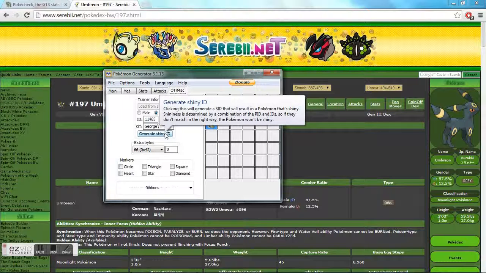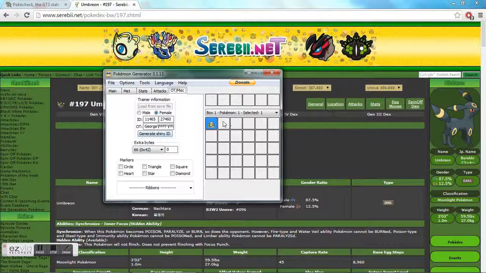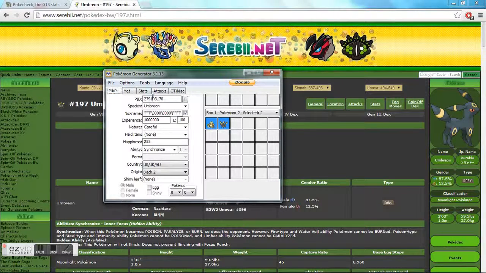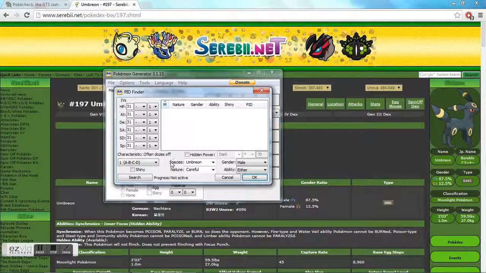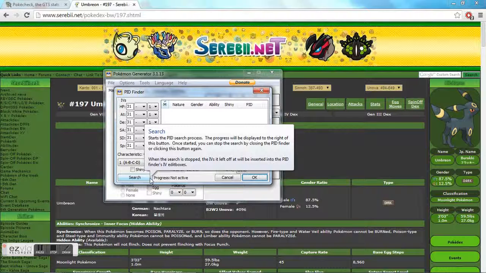Any changes you make, once you've done this Pokemon, you need to right click over in this box and set it. If you make a change, for example, you decide actually I want that shiny, and you click on generate shiny ID, and then you go on the PID and click it to shiny again, you need to make sure that Umbreon is set again.